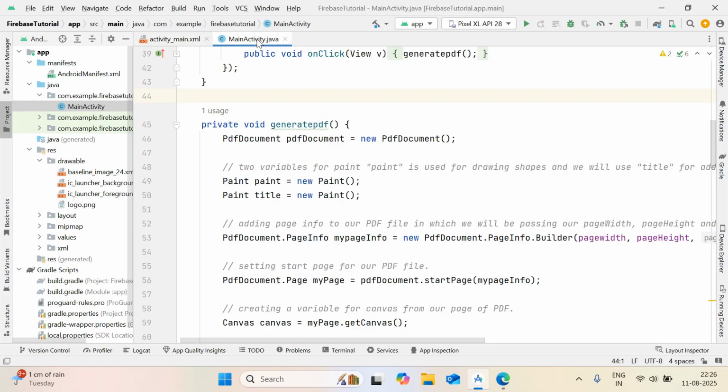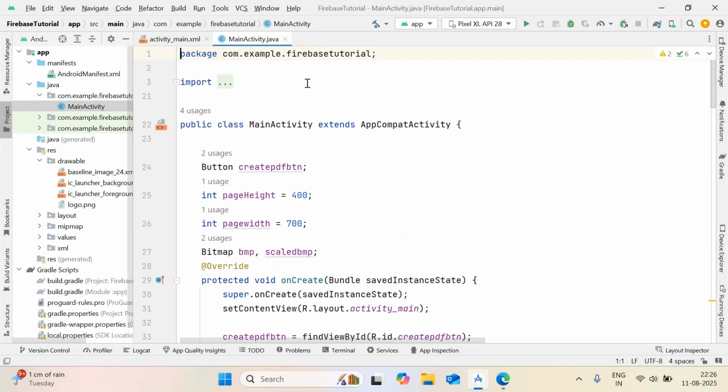Now after that, you can see that we have this MainActivity.java. So here, first of all, we have to declare a variable for the button, which is create PDF btn. I have written the code already, just to reduce the duration of this tutorial, because if I write everything step by step, it will be a long tutorial, and most of you don't want to see the complete tutorial. If you want the source code, you can simply visit rajansharma.com, where you will get all the codes.